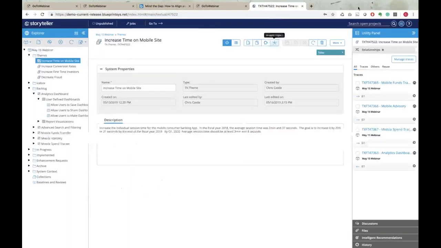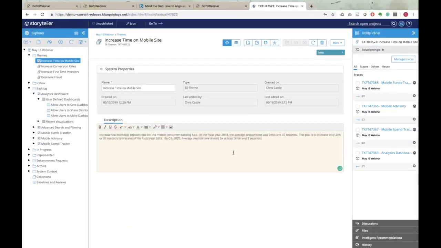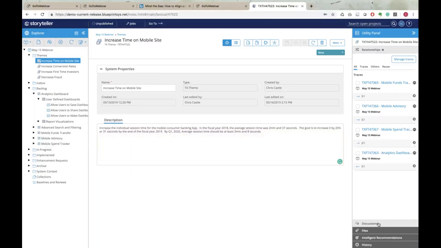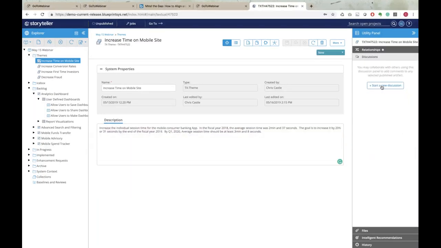Storyteller is also a great collaboration platform. In the enterprise, you obviously have many people working on single projects. One way in which you can collaborate is with discussions. You can start a discussion on any artifact in Storyteller. So I can just type something in here. I can use the at mention feature, which will generate a list of users on the system.